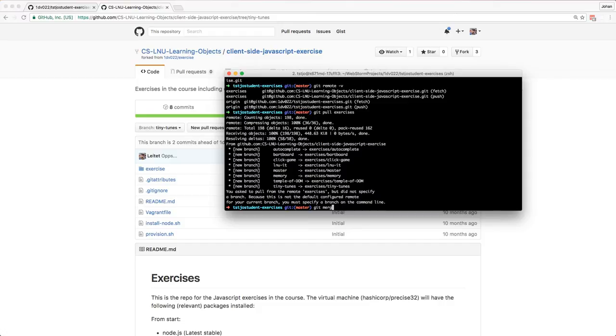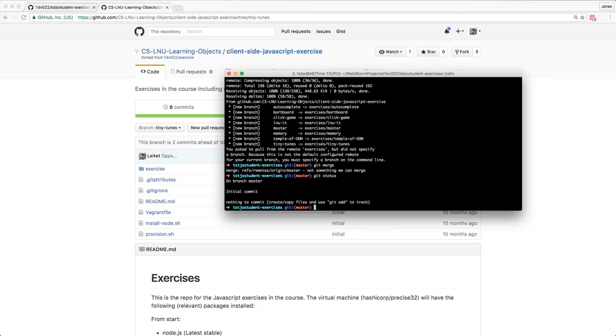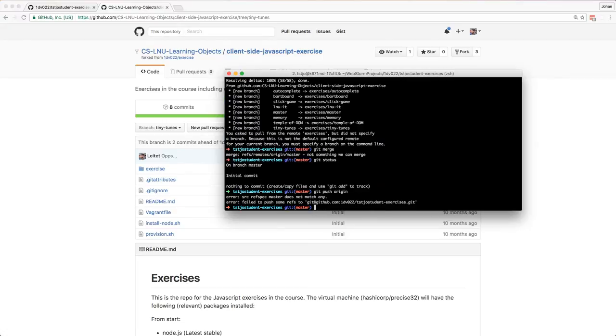I'm not sure this is necessary, but I will in this case do a git merge. We can't. Okay, but we could do a git push origin. So we could do a git status just to make sure that we have nothing uncommitted, and we haven't, because we haven't added anything new more than already committed code. And we do a git push origin, and this will push to our GitHub account. Response master does not match any, failed to push refs.